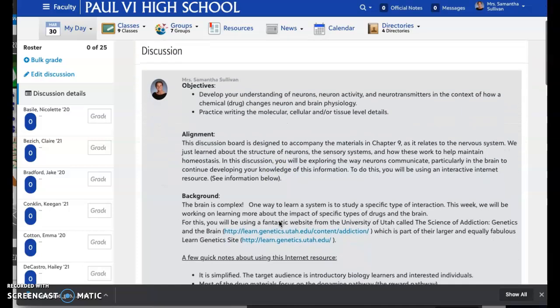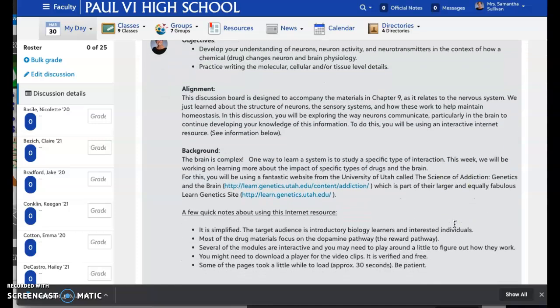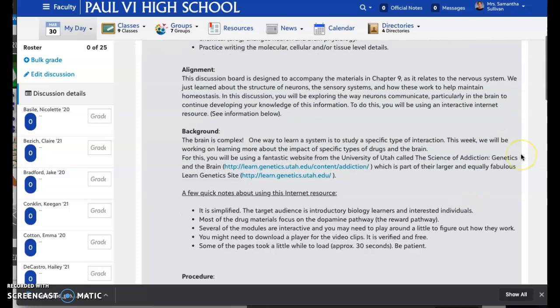So basically, your objectives for this writing assignment are to continue developing your understanding of neurons, neuron activity, and neurotransmitters in the context of how chemicals or drugs change neuron and brain physiology. And then, again, continue practicing writing at the molecular, cellular, and/or tissue level detail. So this obviously follows the material we just covered in Chapter 9 as it relates to the nervous system. We just learned about neurons, about sensory systems, how they work to maintain homeostasis. In this activity, you'll be exploring how neurons communicate in the brain, and you'll be talking a lot about neurotransmitters.